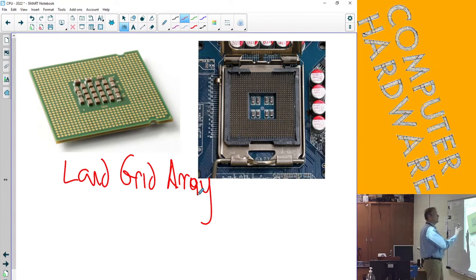Land grid arrays just have these little dots on the CPU. There are no pins whatsoever on the CPU. It's very hard to damage an LGA CPU. And the LGA CPU socket just has little dimples on the motherboard to connect it to.